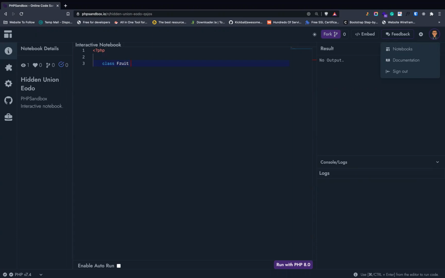Now, there are some rules in OOP we obey. We always use singular, so you can't say class fruits. It's very wrong to do that. Just use singular. And some people write a lowercase f. We don't. It's not really advisable. You need to start with uppercase.